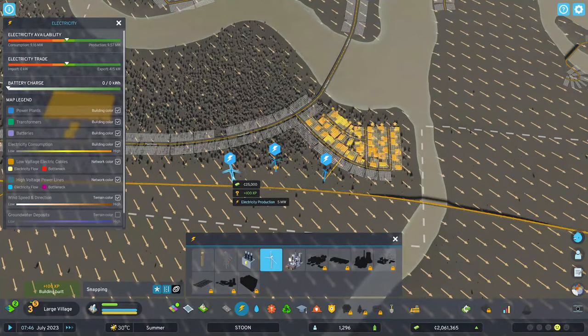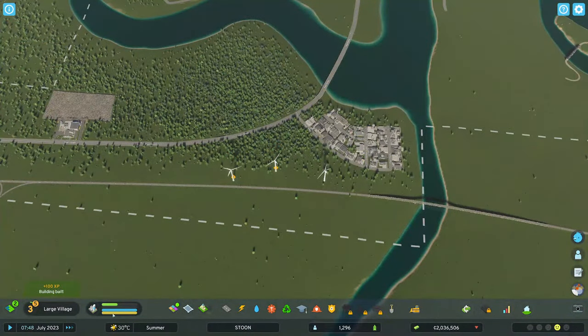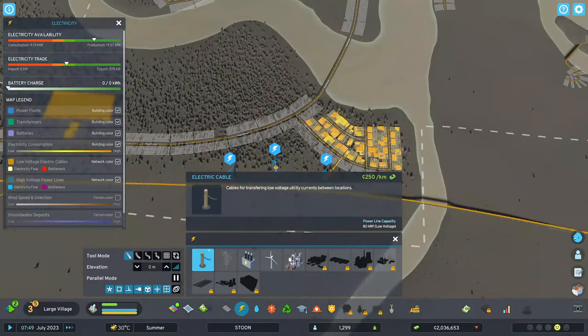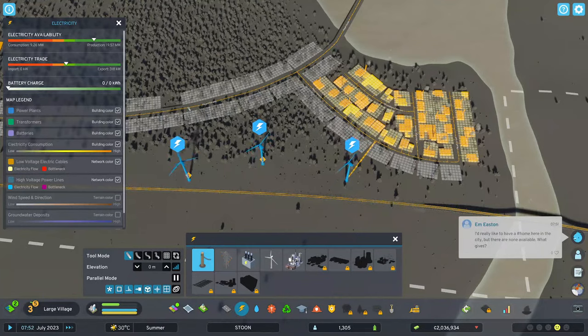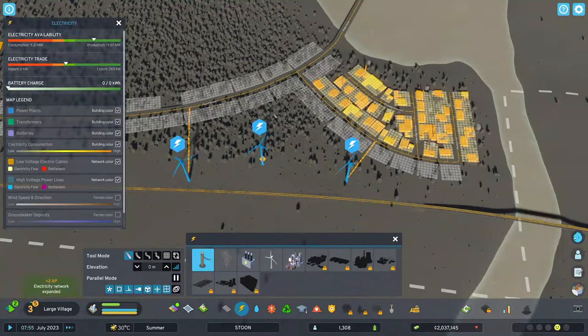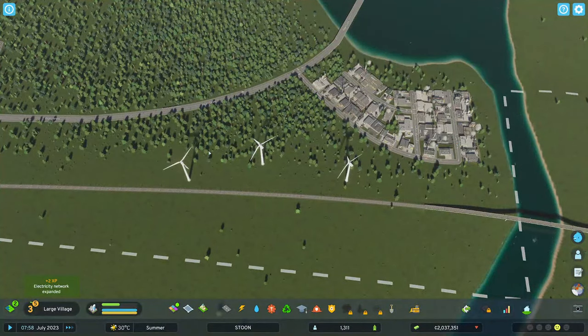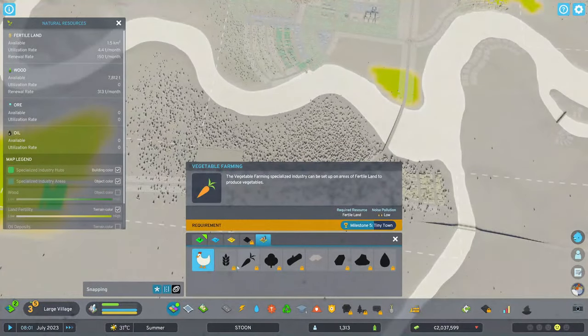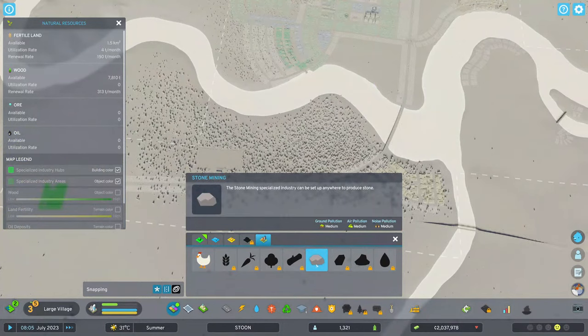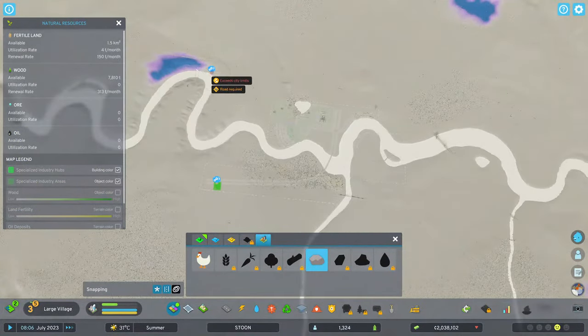Which should be right there, and another one right there. Okay, that is nice, and we should be making more money on electricity. And I'll wait for my next specialized industry, which I want to be farming, vegetable, or textile, and forestry. All these three. And where do I have any ores around here? Oh, some around there.